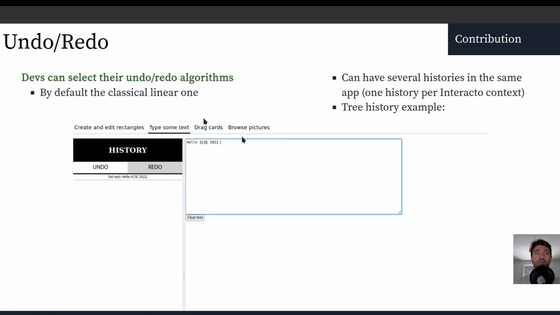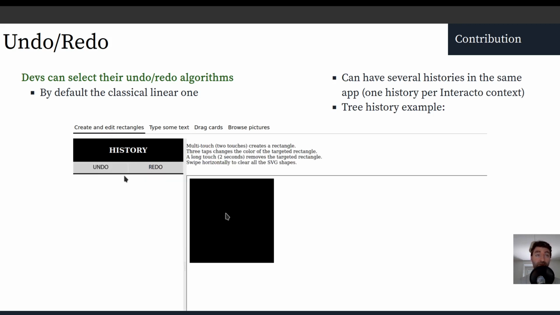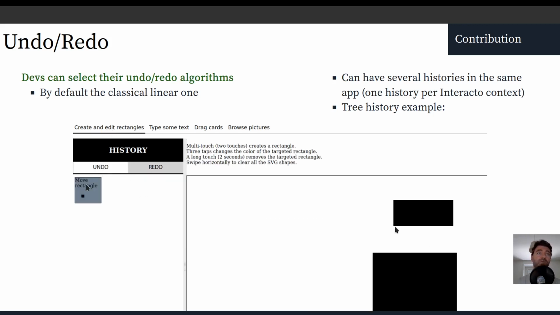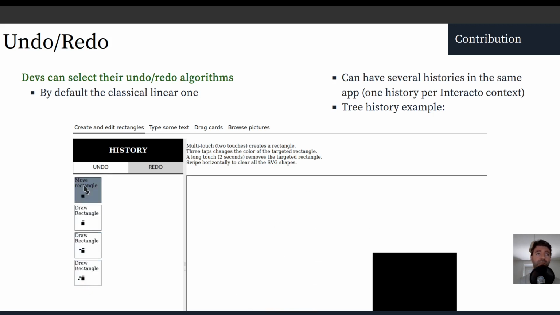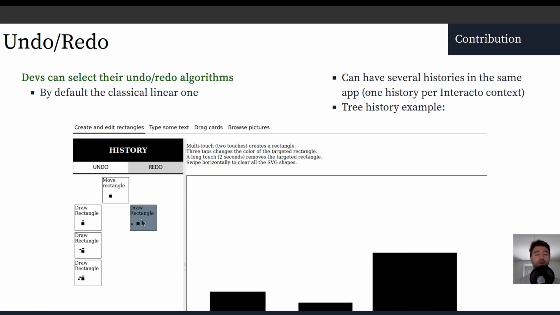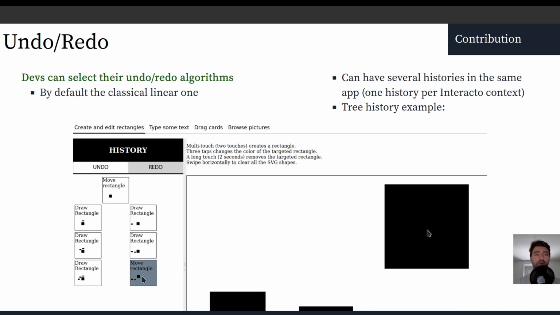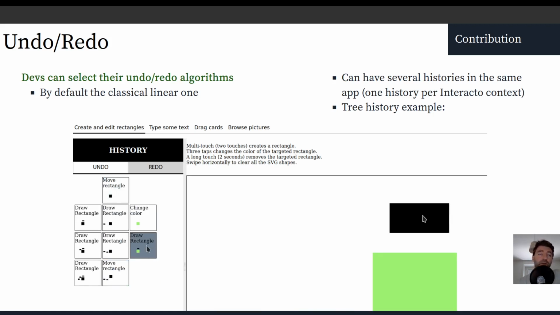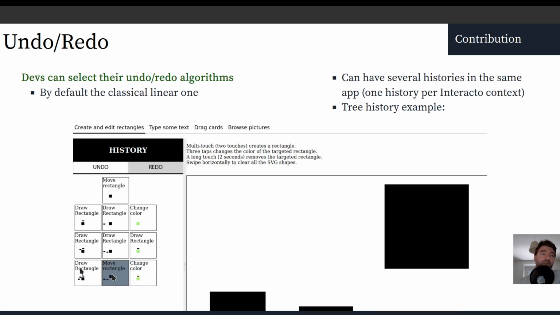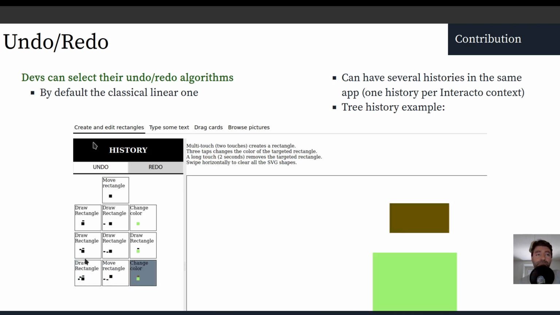Regarding undo-redo algorithm, you can have several algorithms per application. For example, in this tab, we have a text field with a classical linear undo-redo algorithm, and then in this tab we have another history of a different type. It's a tree-based undo-redo history. So there is a first branch, we go back at the first command, and then we start another branch of editing operations. Then we go at the first command, we start another branch, and then we can navigate in the whole undo-redo history.